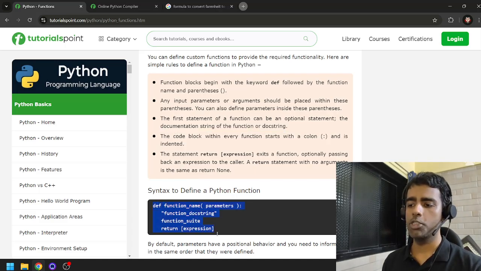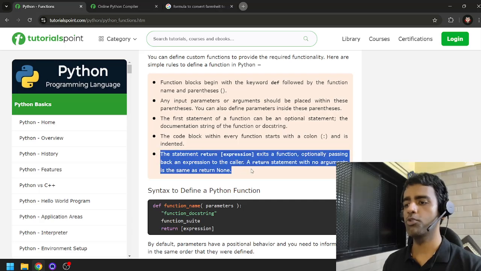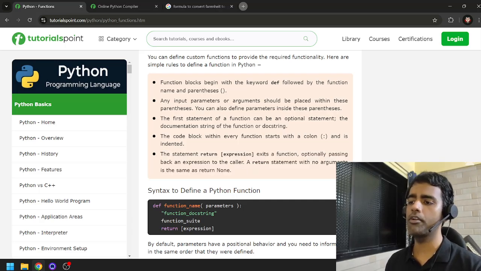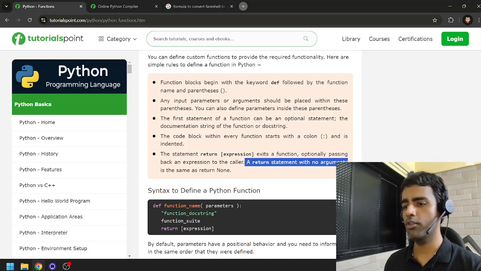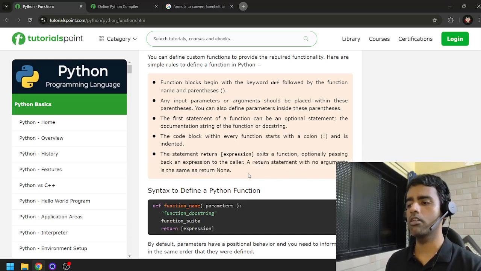That is how a function is defined, with a colon at the end and an indented block of code. Let's look at the last rule. The last rule says that the statement return expression exits a function, optionally passing back an expression to the caller. A return statement with no arguments is the same as return None.